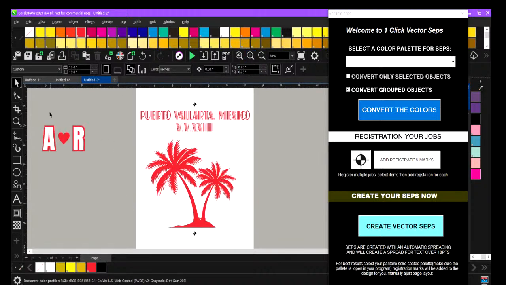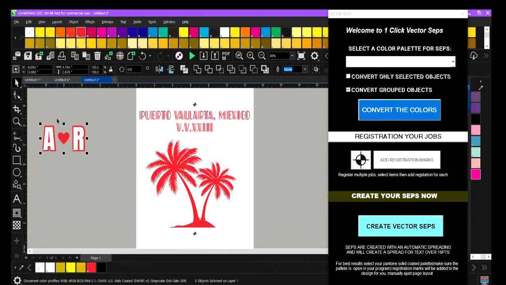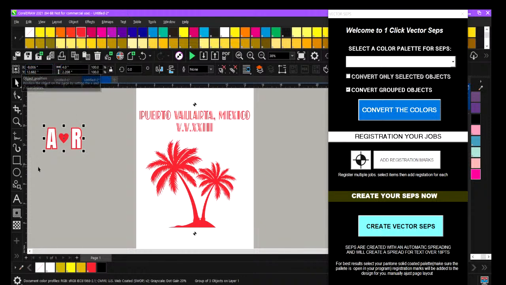I'm just going to leave that AR like it is. It's going to be a pocket size logo. So what I'm going to do is hit Control G and group it. Right now it's 4.7. I'm going to make it 4 inches across. That's all it needs to be.